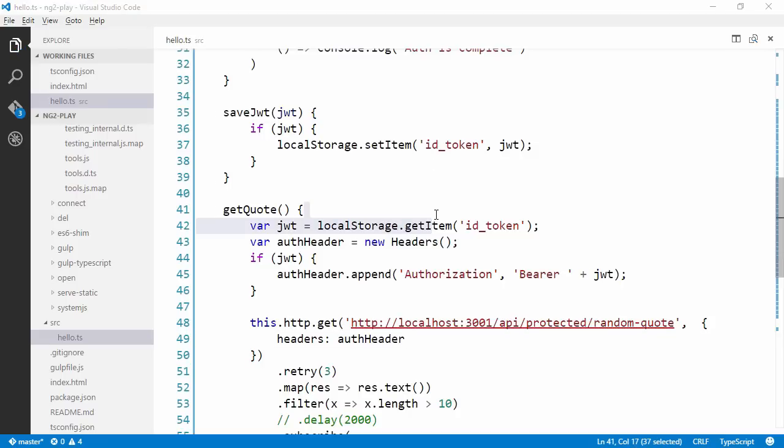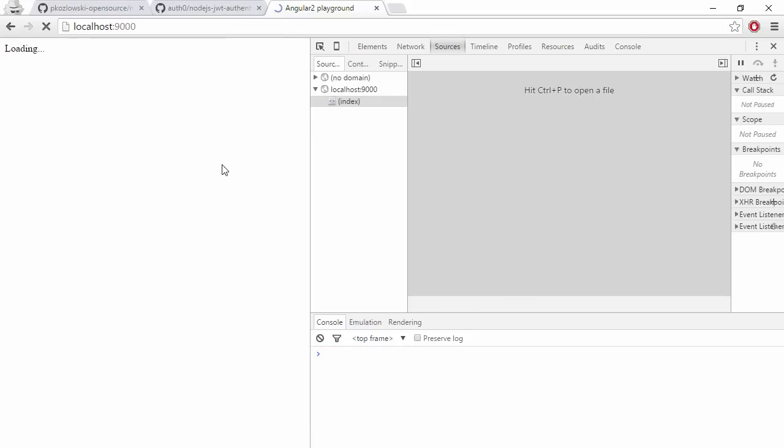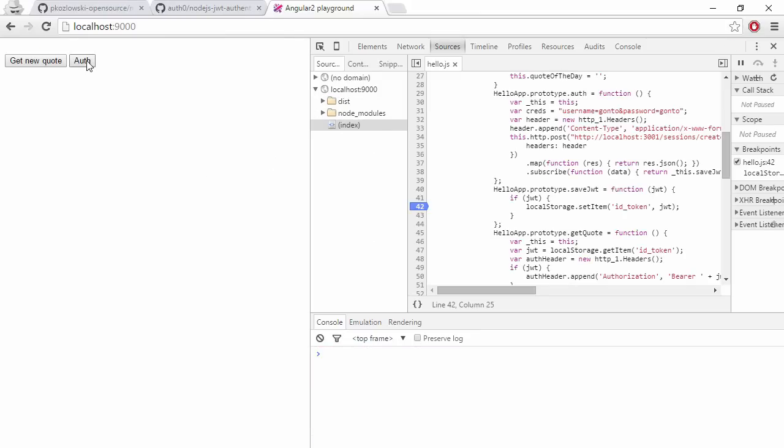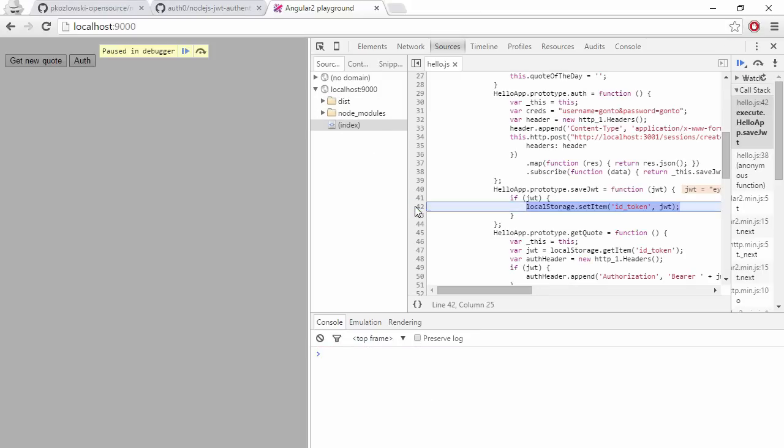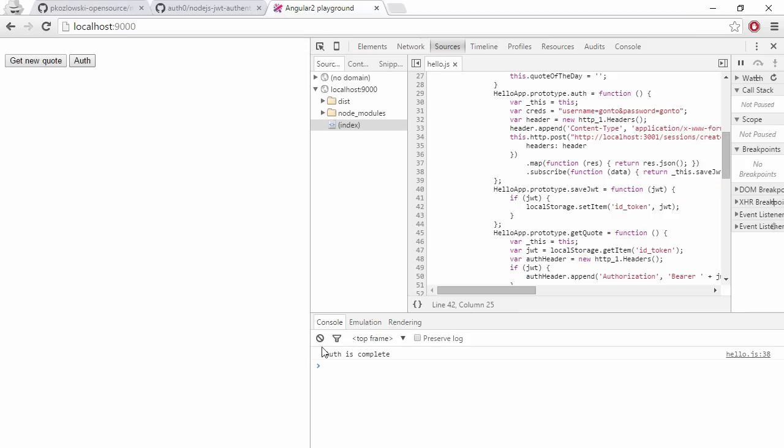And hopefully now, if we come back to our browser, refresh, press the auth button, make sure that the request finishes, and now press get new quote, we're actually getting this from a secure endpoint. So that's pretty cool.